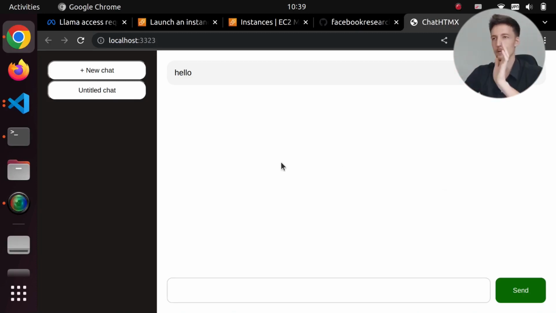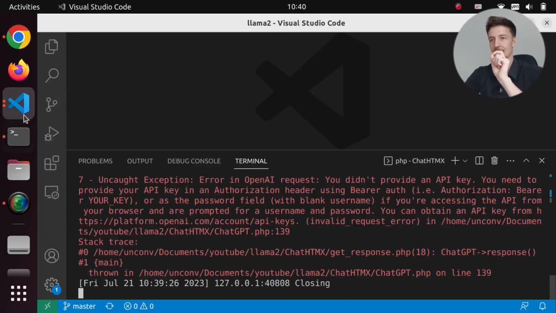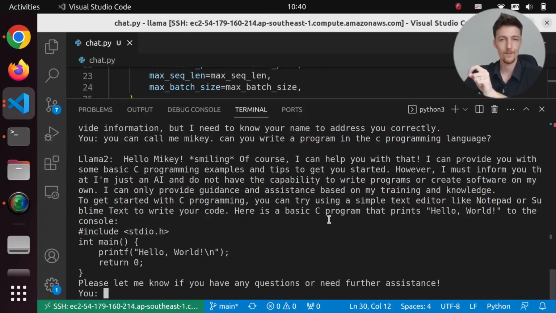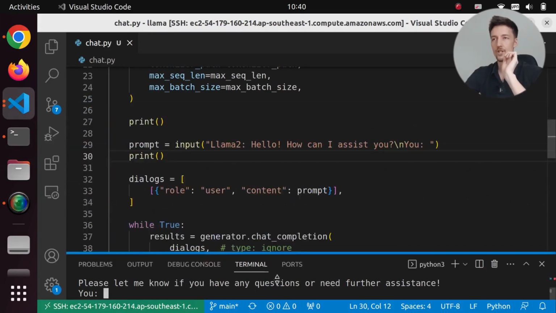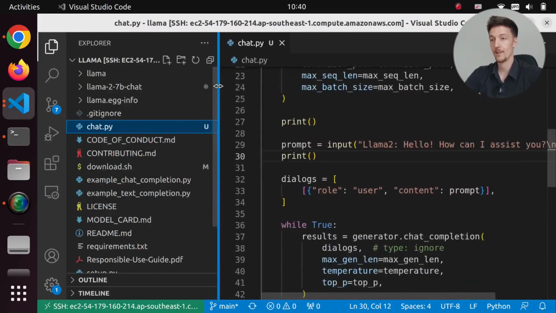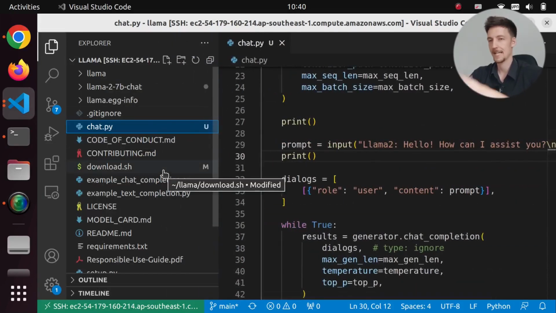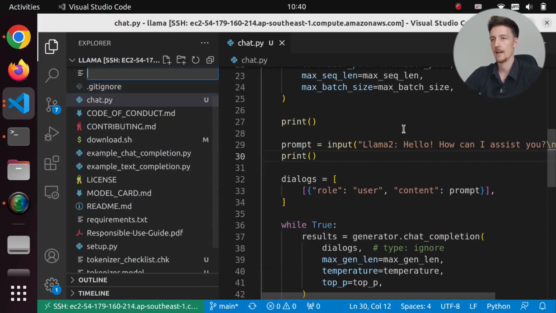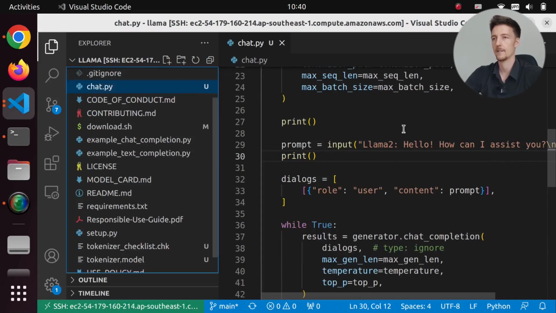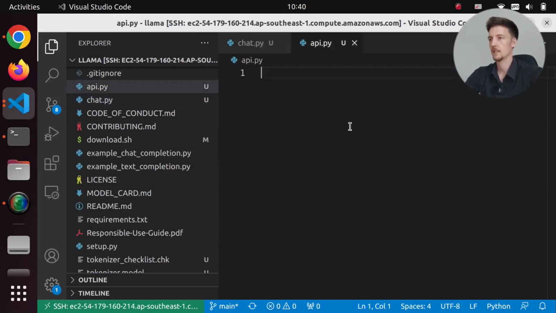So how are we going to do that? Well, since this chatbot uses the OpenAI API, then how about we replicate that in our Llama2 server? So let's change our chat script to be actually an API endpoint that mimics the OpenAI API. So I'll create a new file here, and I will call it api.py. And I will copy this chat in here.